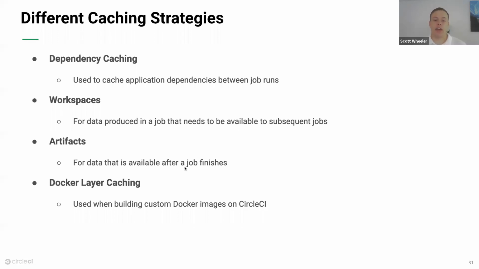Dependency caching is used to cache application dependencies between jobs. Workspaces is used for data produced in a job that needs to be available to subsequent jobs in the workspace. Artifacts are for data that is available after a job finishes. And Docker layer caching is used when building a custom Docker image on CircleCI.